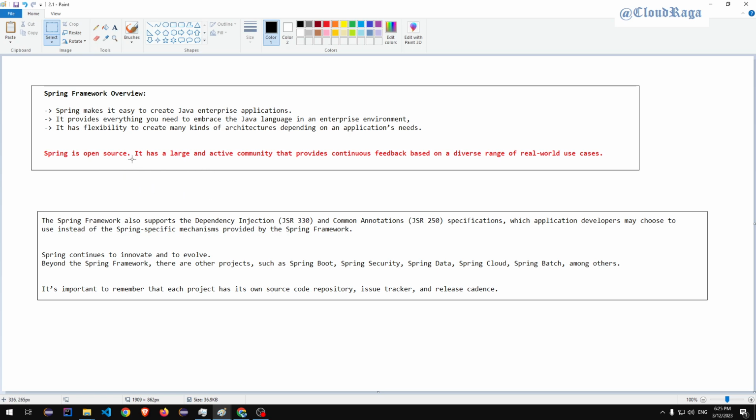In this red line, I have mentioned Spring is open source. That means it's free. You don't have to pay a single penny for using the Spring framework. It's open source. You can use it and write your own code as per your project requirements.